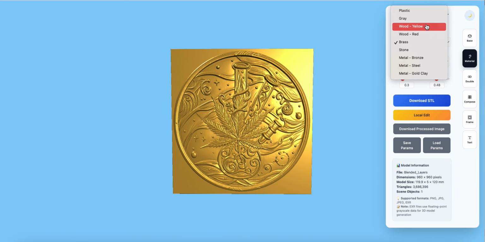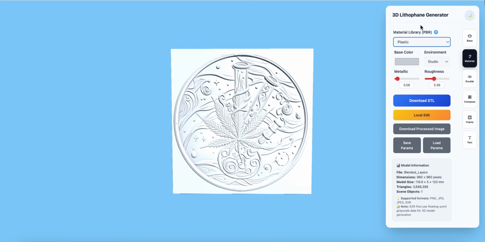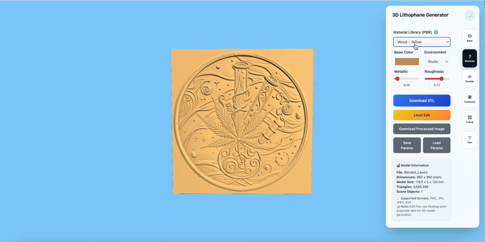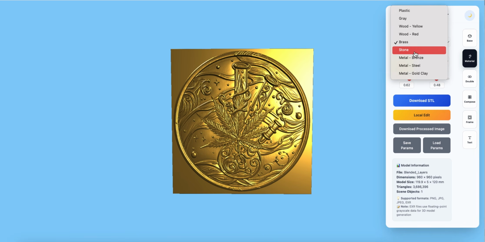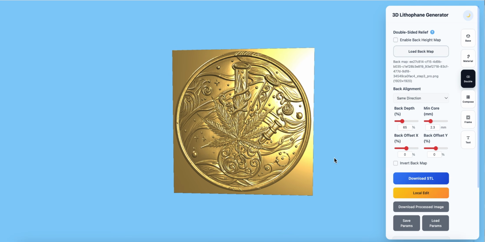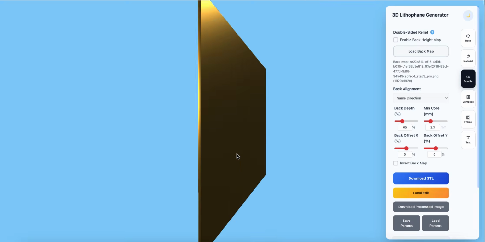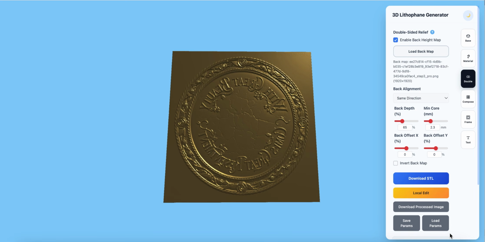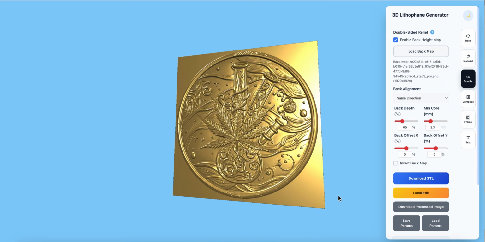In material, you can now choose from various materials for effect preview, such as plastic, gray wood, brass, stone, bronze, steel, gold, clay. In double, you can upload patterns on both front and back sides. Click on double-sided relief, flip the relief, and upload images to display on both sides.